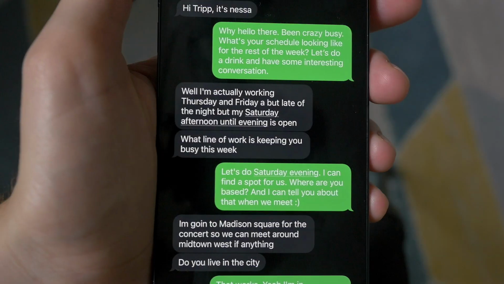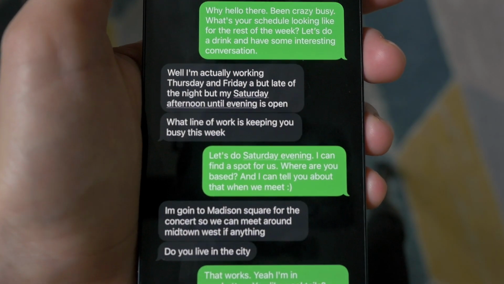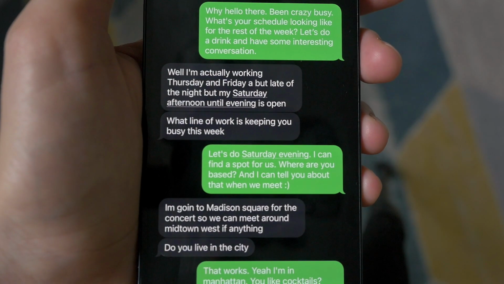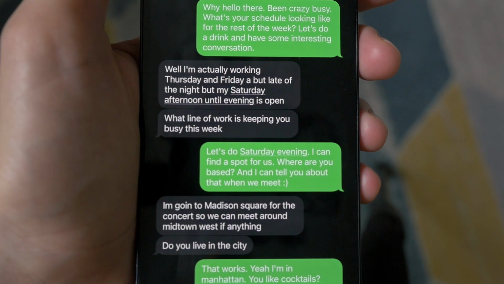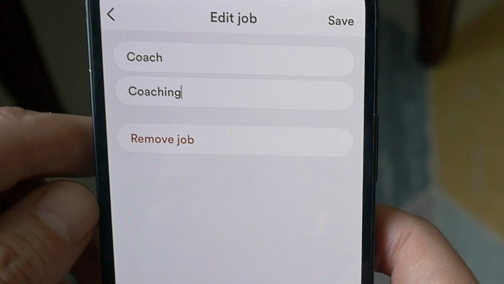I said, "Why hello there, been crazy busy. What's your schedule looking like for the rest of the week? Let's do a drink and some interesting conversation." And she says, "Well, I'm actually working Thursday and Friday a bit late of the night, but my Saturday afternoon until evening is open. What line of work is keeping you busy this week?" I'm imagining she's asking because she's wondering what a coach is. It's very vague on the profile. I don't want to tell her that because I don't want to get into a long conversation.